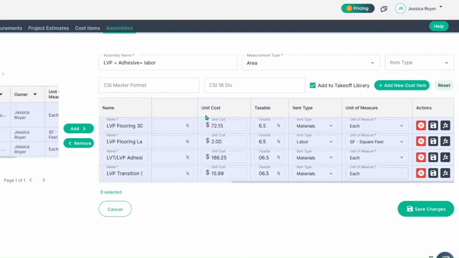Now let's stop and talk about how we prepare for our formula, our unit cost, and our unit of measure, and how all of this ties in. For the flooring, when I create this formula, I want to be able to use this particular assembly on many different types of LVP flooring. LVP flooring can vary by the brand and the particular make in length and width.